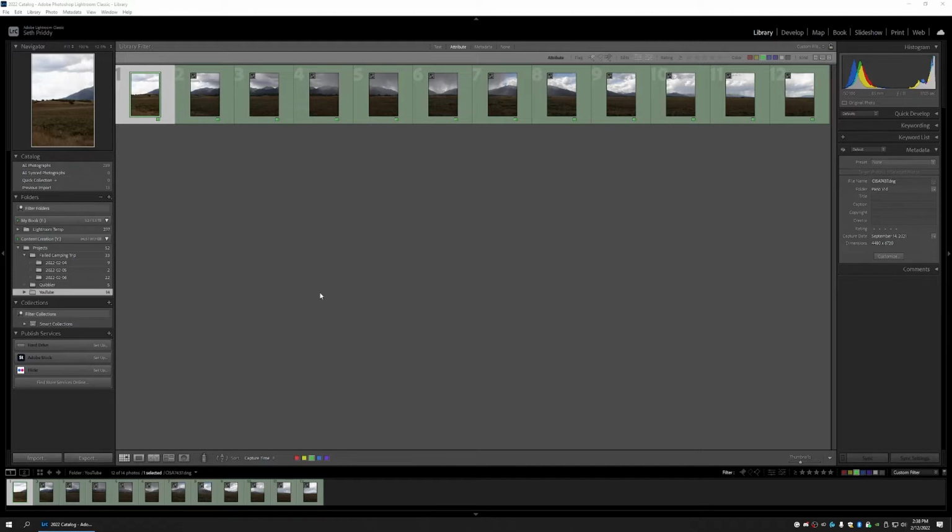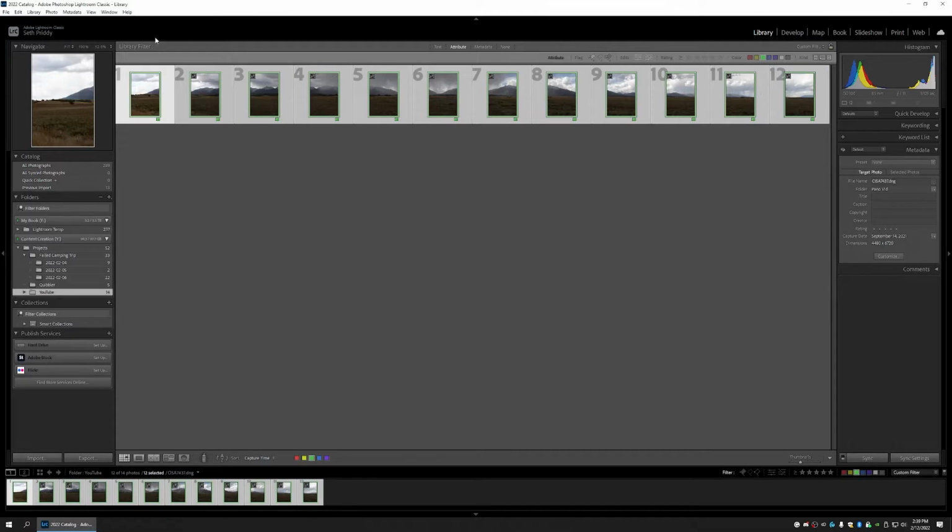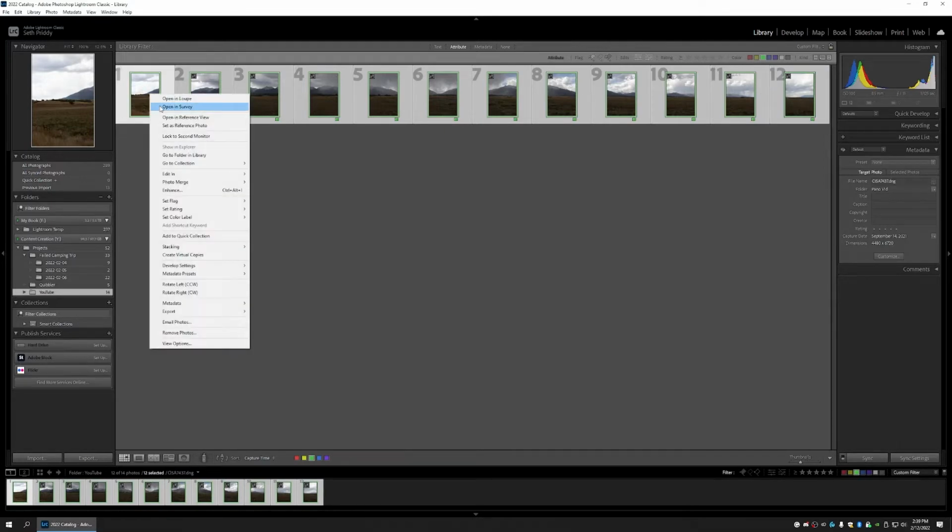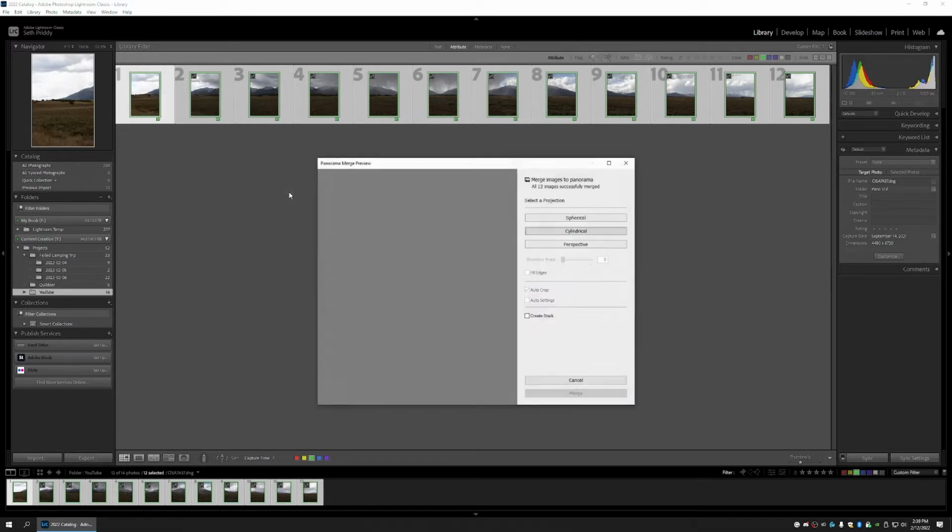To start with, as you can see, there are 12 frames in this image, so I need to put all of those together into one image. To do that, I will select them all and then right-click and go to Photo Merge, Panorama.